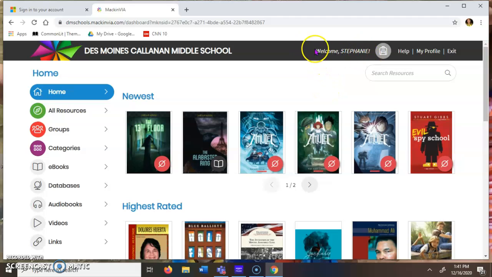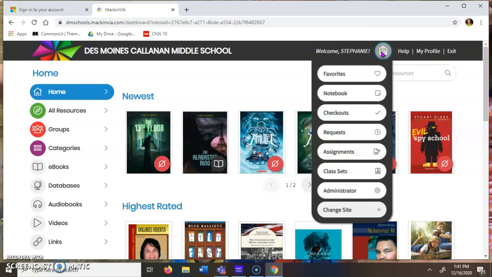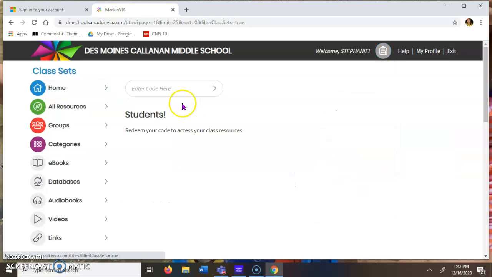You should see your name at the top. It's going to say welcome, your name, and we're going to click on this little backpack. Then we're going to scroll down to where it says class sets. All right. The code for finding our ebook is FAW525.